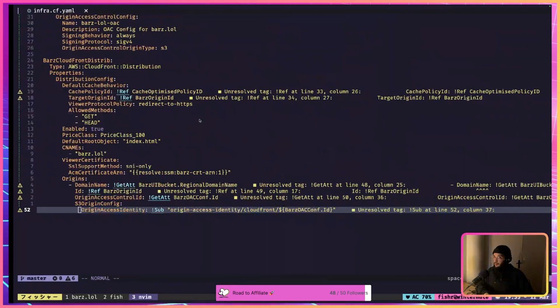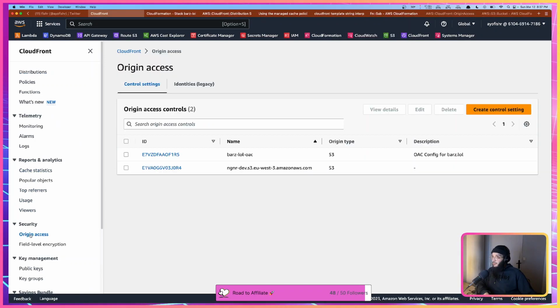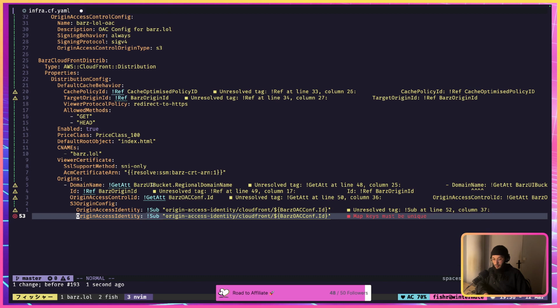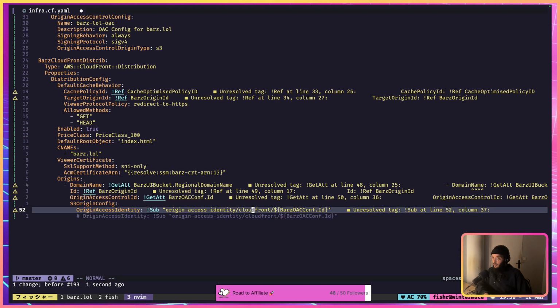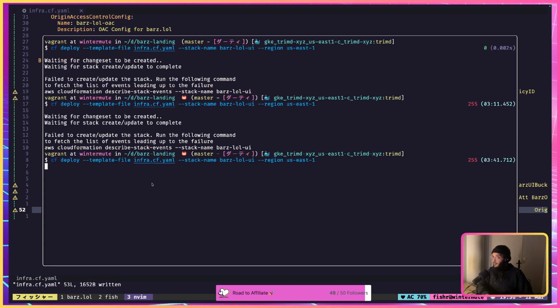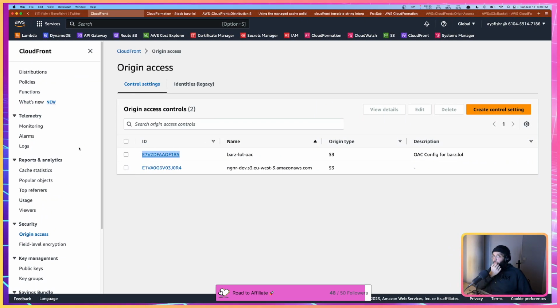Okay, let me hard code it. Let me pull that and let me just pull it out. What is it? Origin access. I'm gonna pull that and copy it. I want to see if it's a problem with the Sub. Actually, do you know what? Nope. I'm gonna try this and see if it actually deploys.